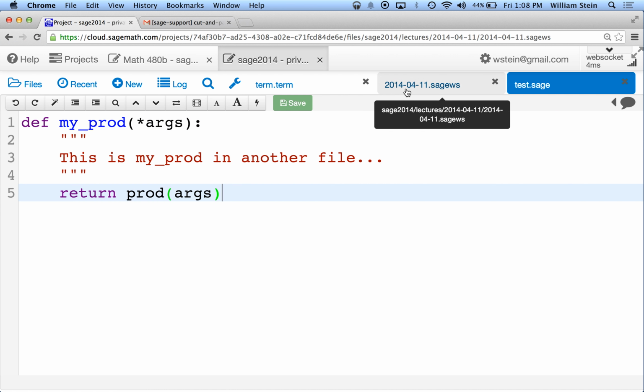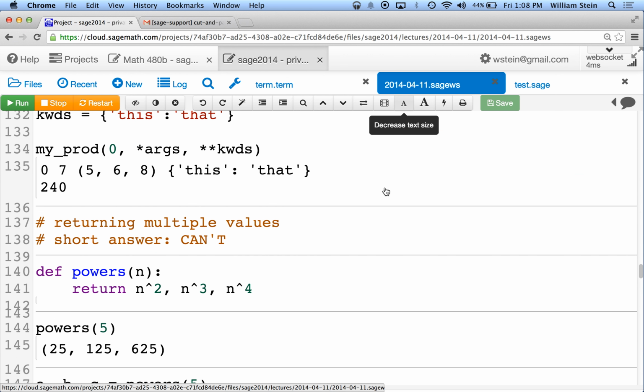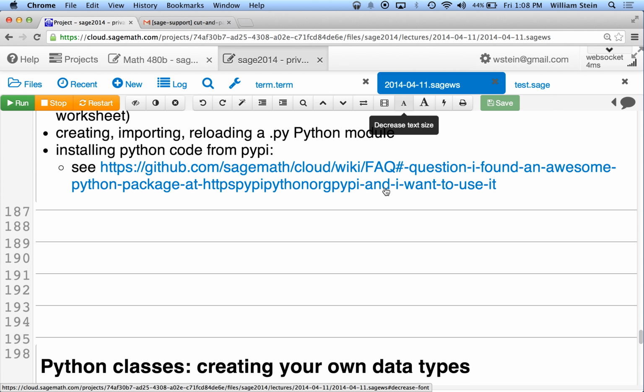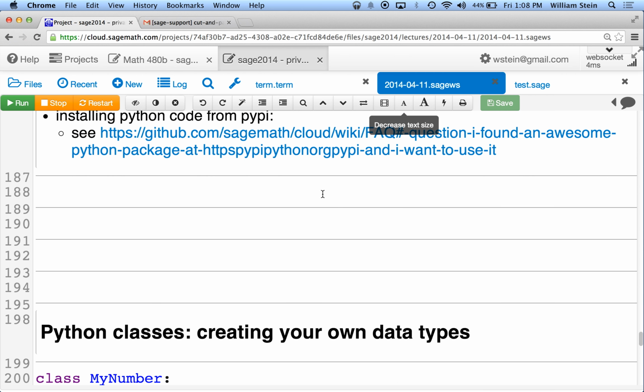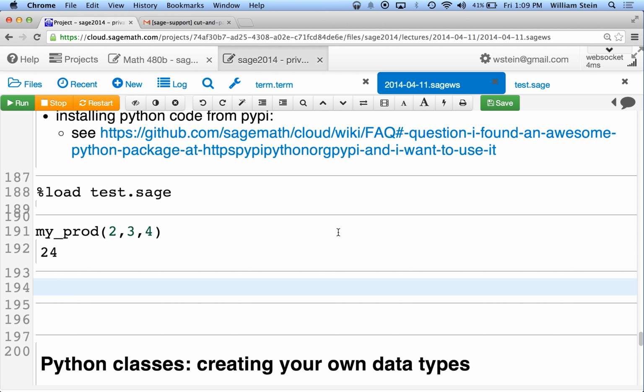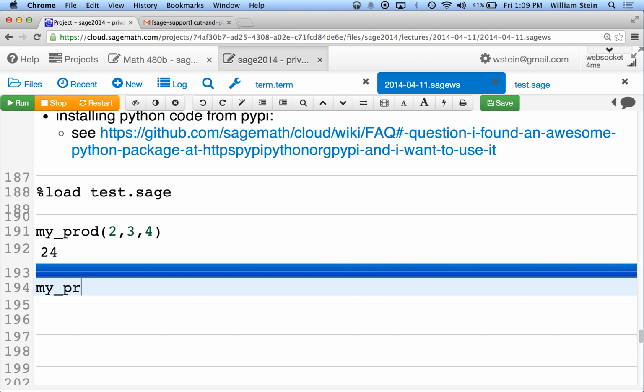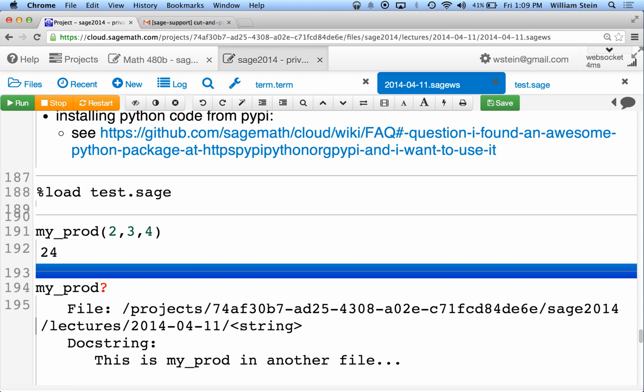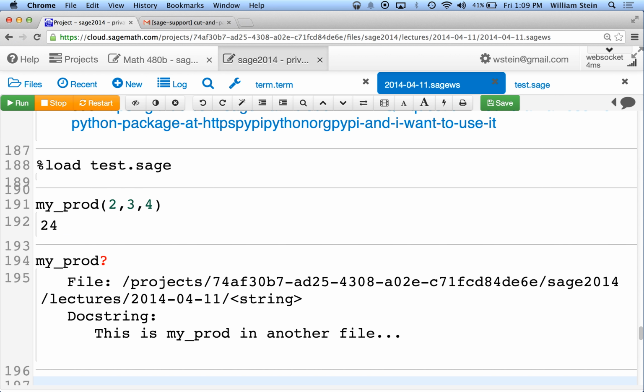And now let's go back to the worksheet and go anywhere we want. Say right here. And I'm going to type %load test.sage. Woohoo! So what I claim happened was myprod got loaded from that file. And I'll verify that by typing something in and noting that it worked. And also, we could do myprod? And we'll see that the doc string is what I just wrote: "This is myprod in another file."